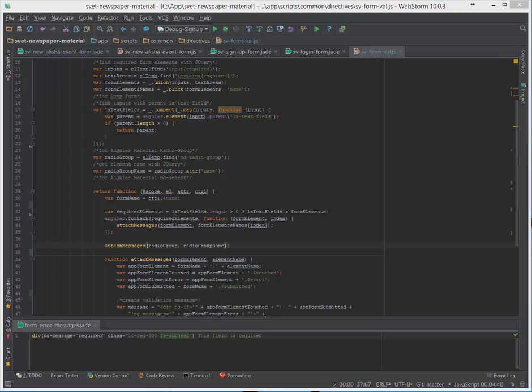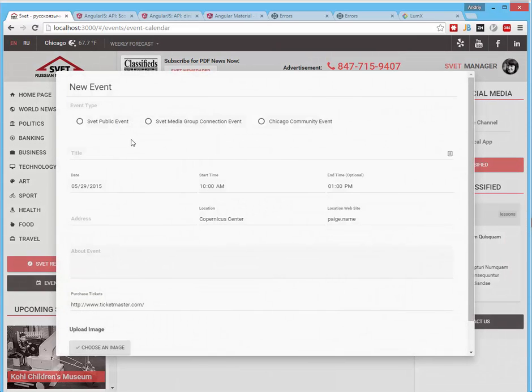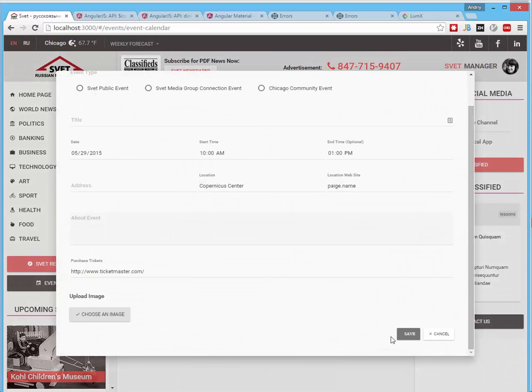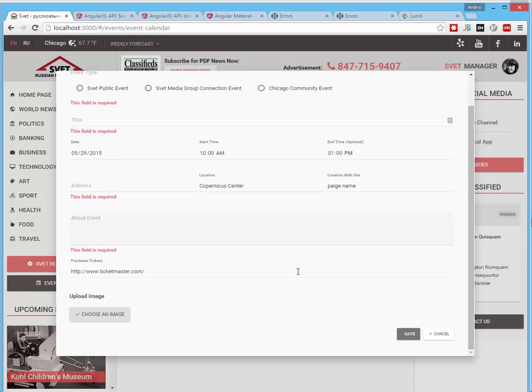And let's check our form. Create an event. And how can we check? We click on save and get all notifications at once, and you can see that the notification works for radio buttons, and additionally our save functionality doesn't work if the form is invalid.